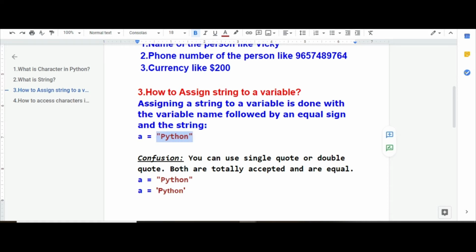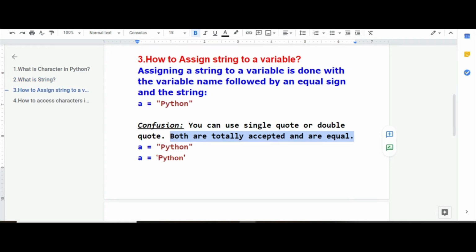Now there is one big confusion that students have: should we use single quotes or double quotes? Both are totally accepted and are equal. So a equal to 'Python' is totally equal to a equal to "Python", because here we are using single quotes and here we are using double quotes. Both are completely the same, so just avoid this confusion. It totally depends on you what you are going to use.